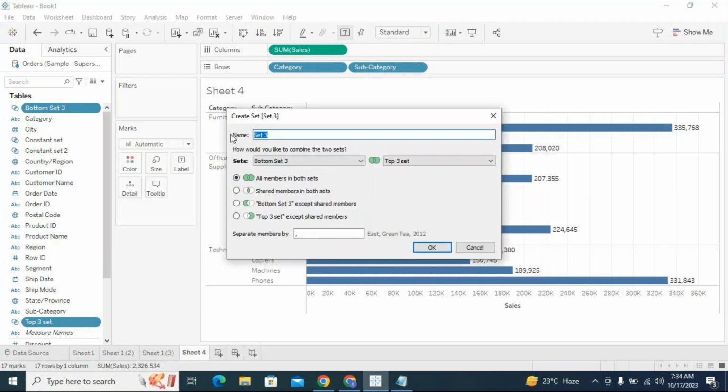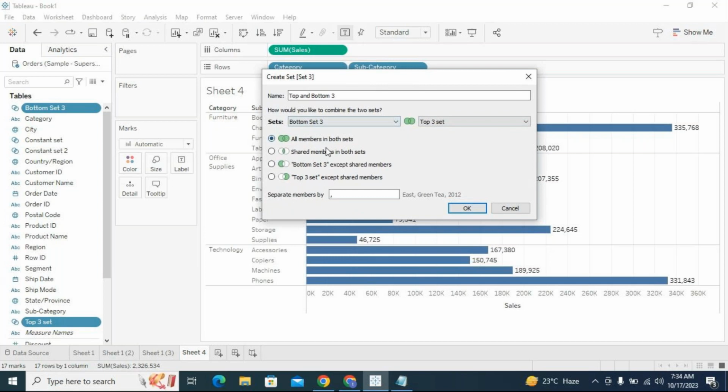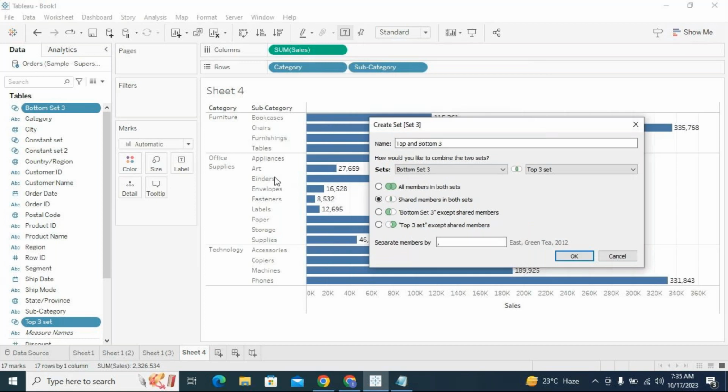For example, I have a requirement for top and bottom 3. Okay, so I am able to create a set. See here, all members in both the sets. How do you want to display your data? I want to display all members in both the sets, so whatever values are part of both the sets will be shown. If you look at the labels, that will clarify, this is only shared members. By default there is no shared member, right? There is no value that satisfies both the top 3 and bottom 3.